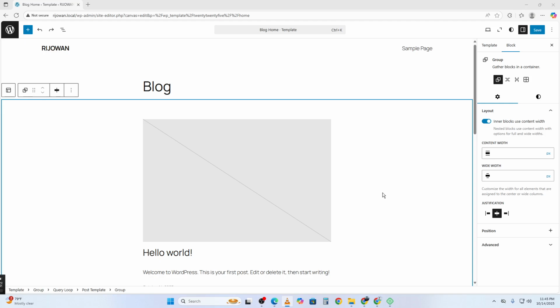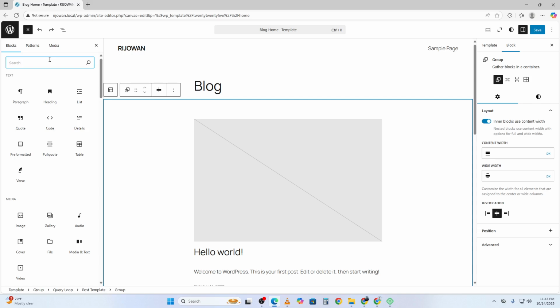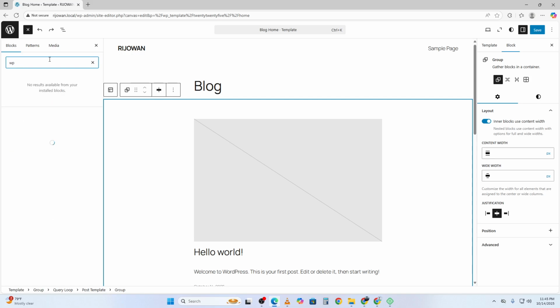First, head over to your WordPress dashboard. From the sidebar, click on Plugins, then select Add New. In the search bar, type WP Event Manager. Once it appears, click Install Now and then hit Activate.